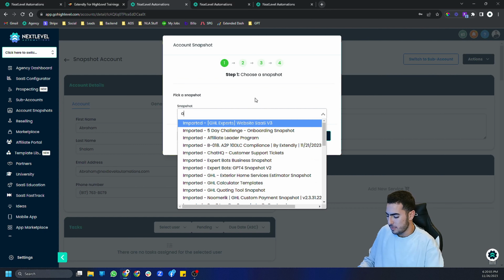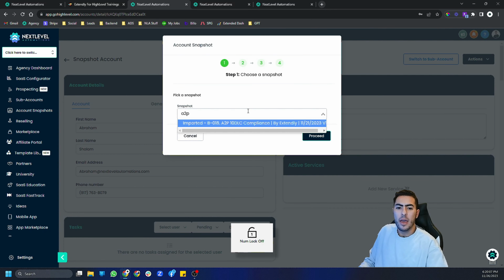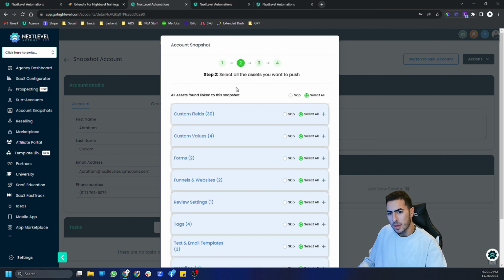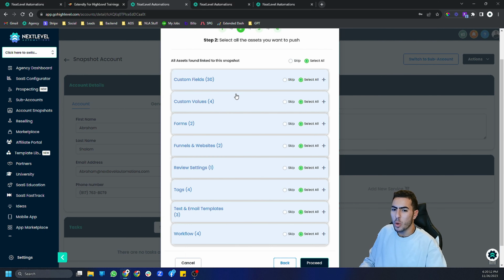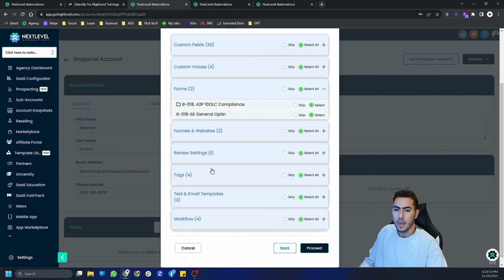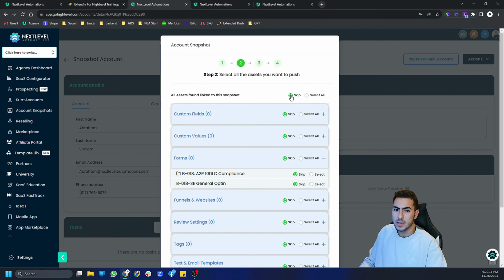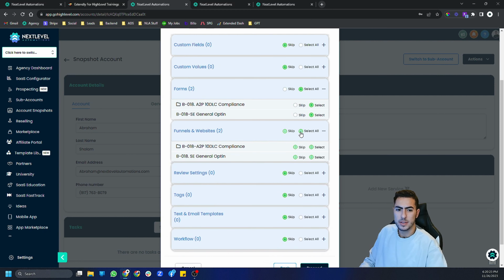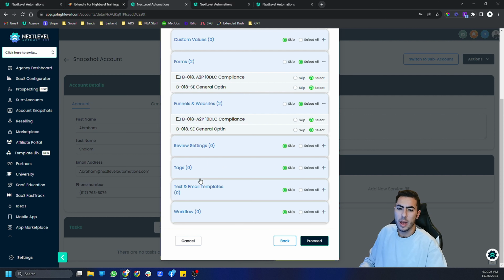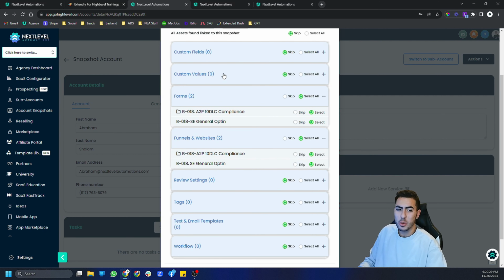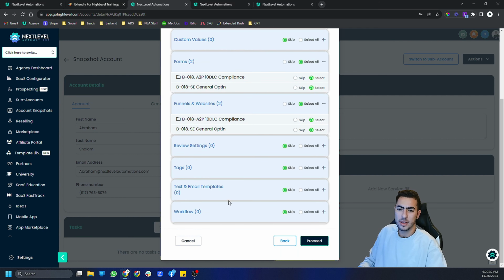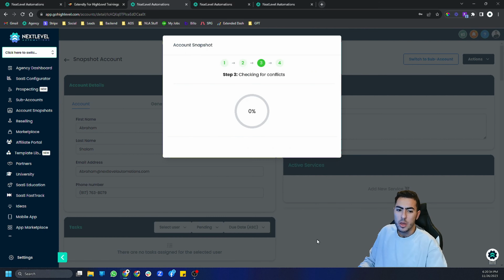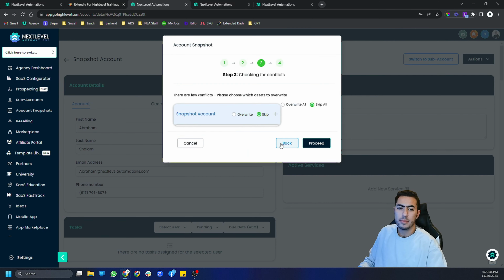Now there are a bunch of different things in here. In my opinion, all you really need is the form and the funnels. So in this case, I'm just going to completely skip everything. Then I'm going to select the form, and I'm going to go to funnels and websites and click select all. Nothing else is really required. There are maybe some custom fields. Actually, there are no custom fields. These are the two things that you're going to need to get approved. Nothing else is necessarily required. So you can click proceed and then click proceed.